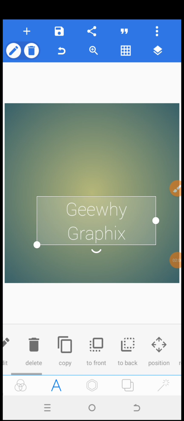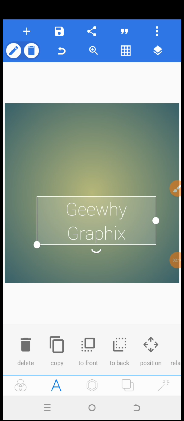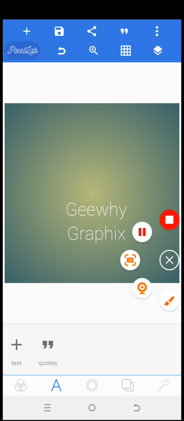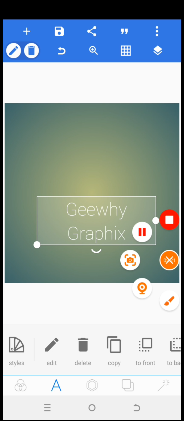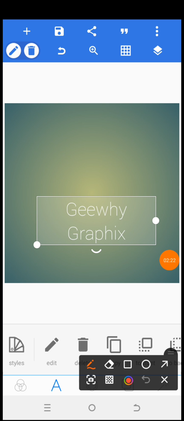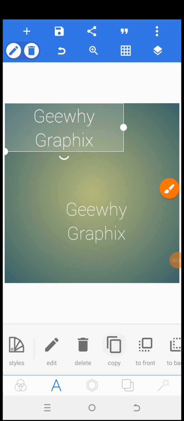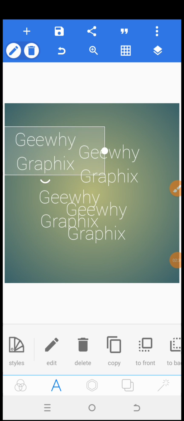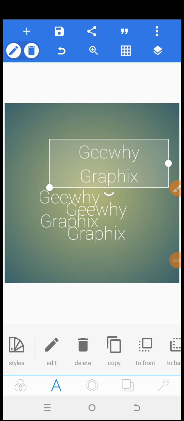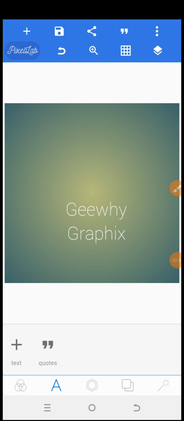Here, if you actually want to copy this, replicate this, sorry. If I want to replicate this, I will just click on this copy. You see it has been replicated, so you can do it the number of times that you want. So let me just delete it.